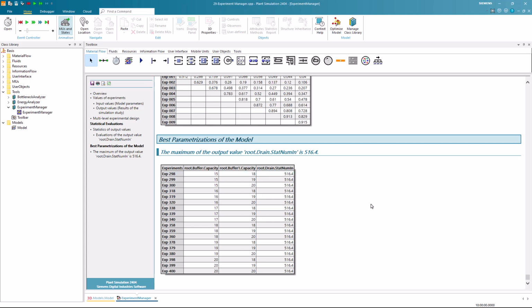Now we switch to the last section of the report. As we can see, we get the same amount of parts in the drain for all these experiments. Obviously, the most optimal one for us is the one with the lowest buffer capacities. By using the Experiment Manager, we found that we can reduce the capacity of the buffers by 7 and still achieve the same result as if the capacity was set to 20. These are great results, considering that larger buffers may require more space and incur higher costs.